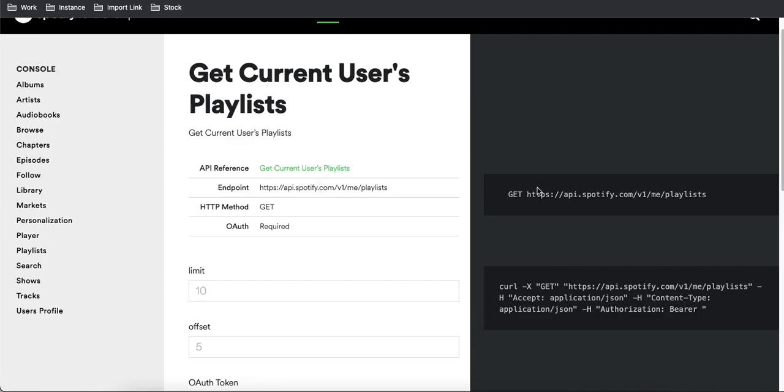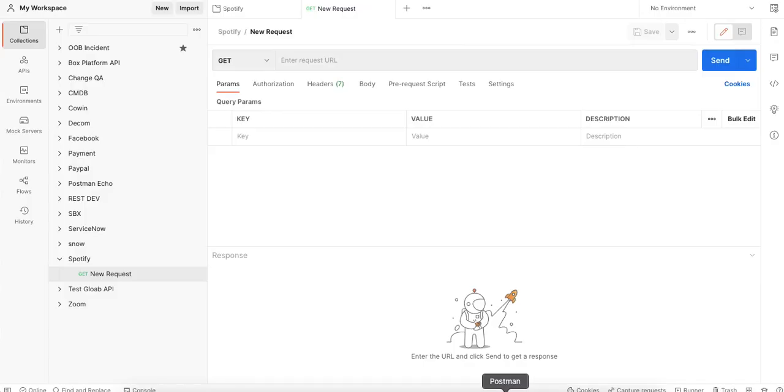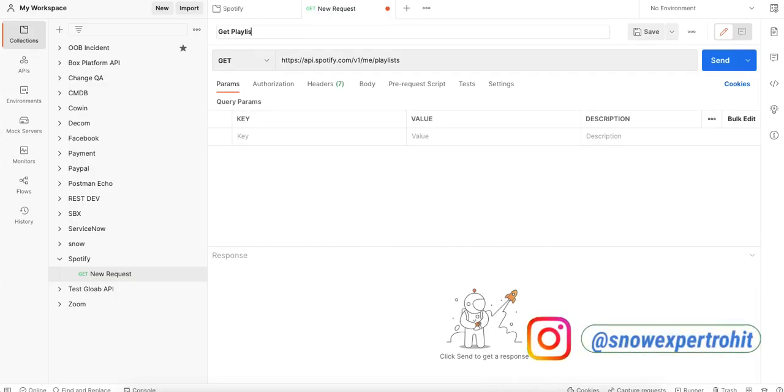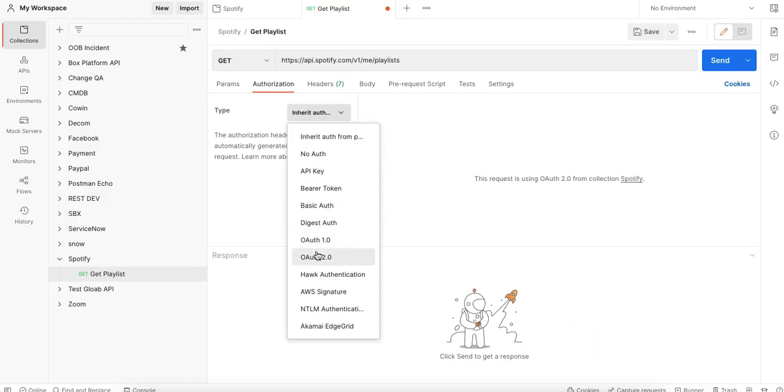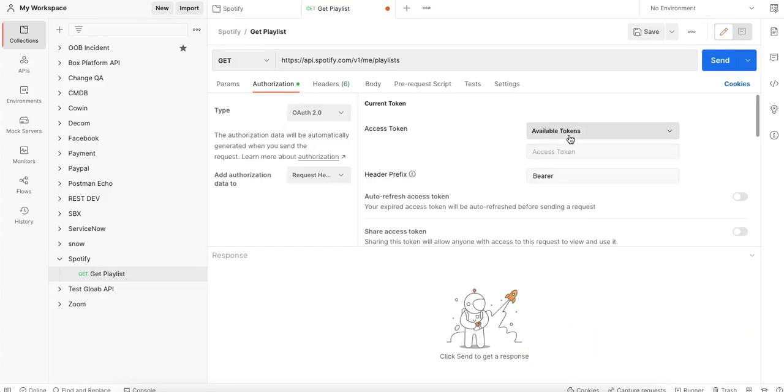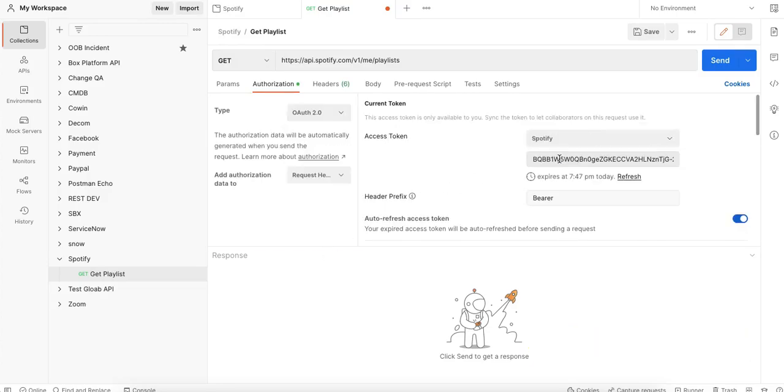To get that, you can see this is the token, and this is the endpoint. I just need to copy this endpoint, go to my request here and paste it, and here you can say get playlist. Once we put that, under this authorization I need to change it to OAuth 2.0, and under available token I select Spotify and click send.